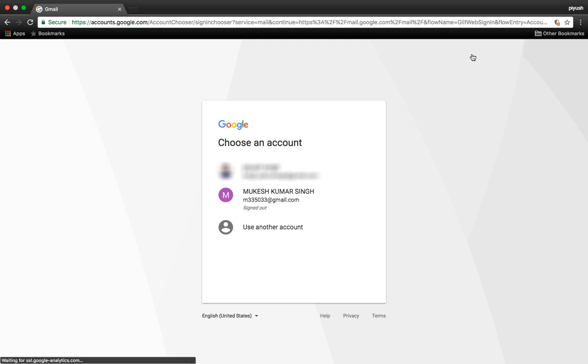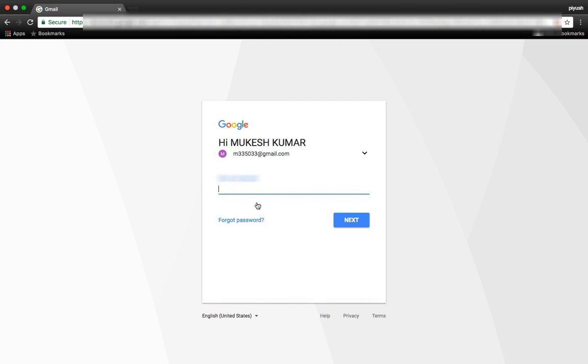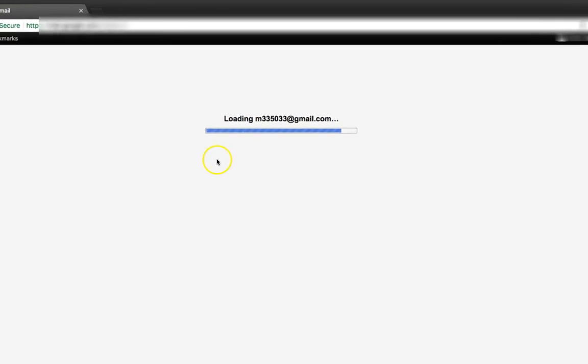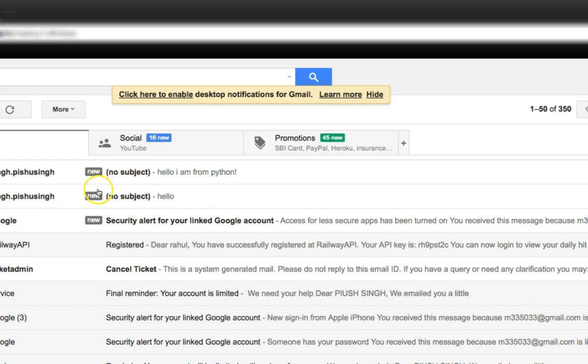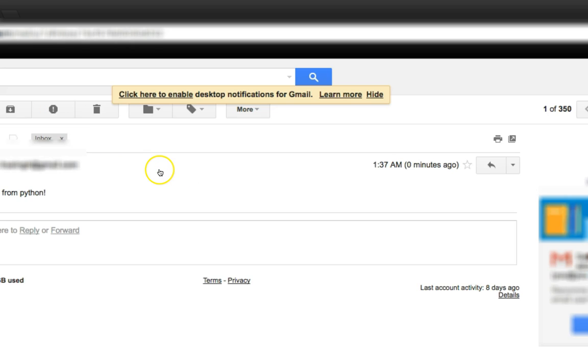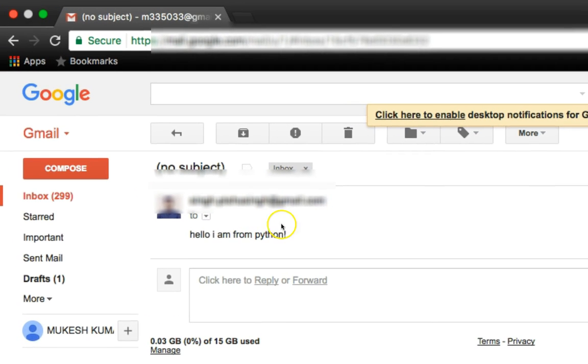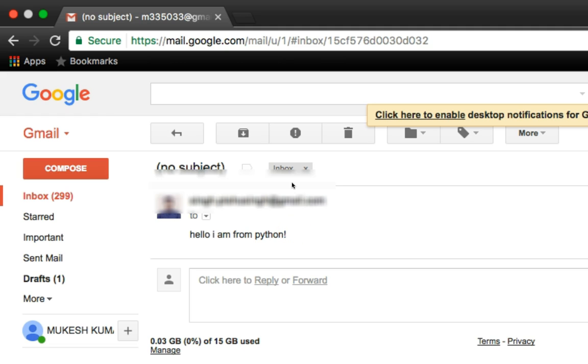Just sign in here by using m335033, which is the receiver email. I just put the password. So here we can see whether it is received or not. So here you can see the first message. I just click on the sender email and the content, which is hello, I am from Python. So this is the way to send any message to any mail addresses.